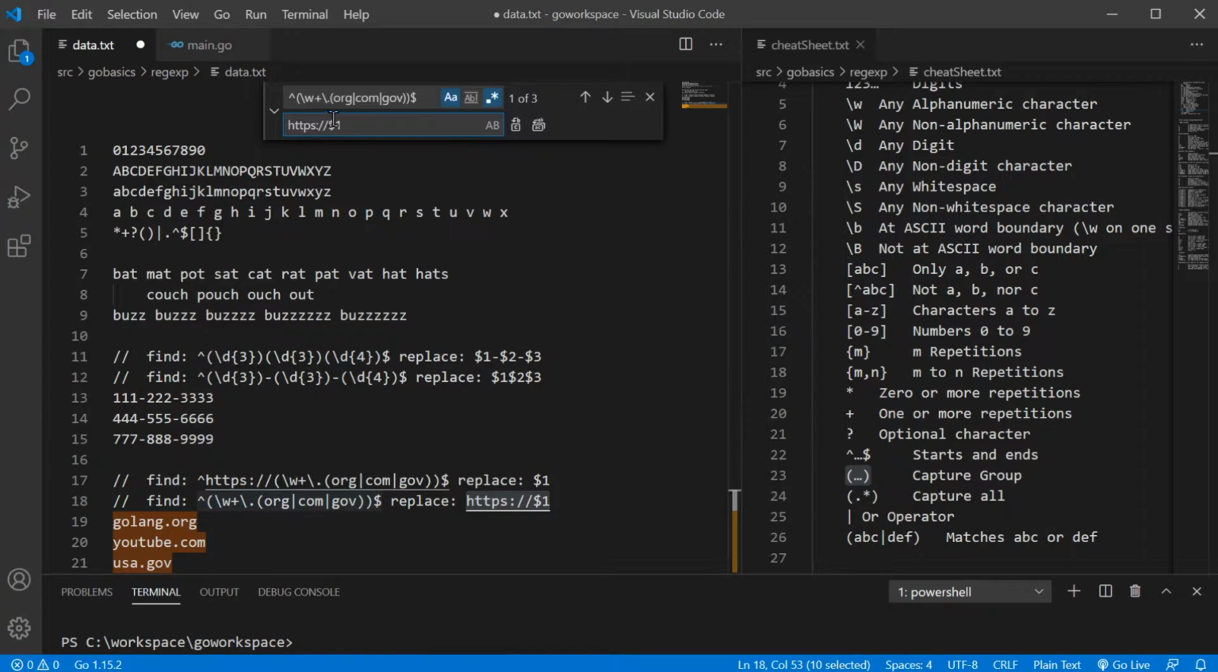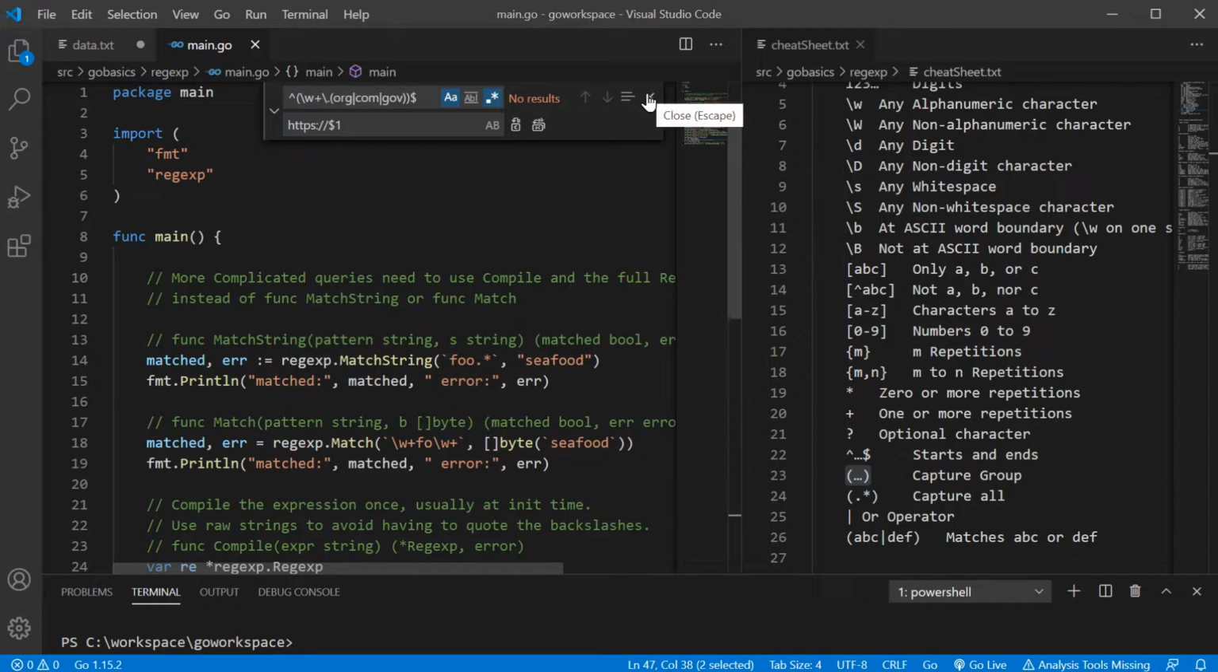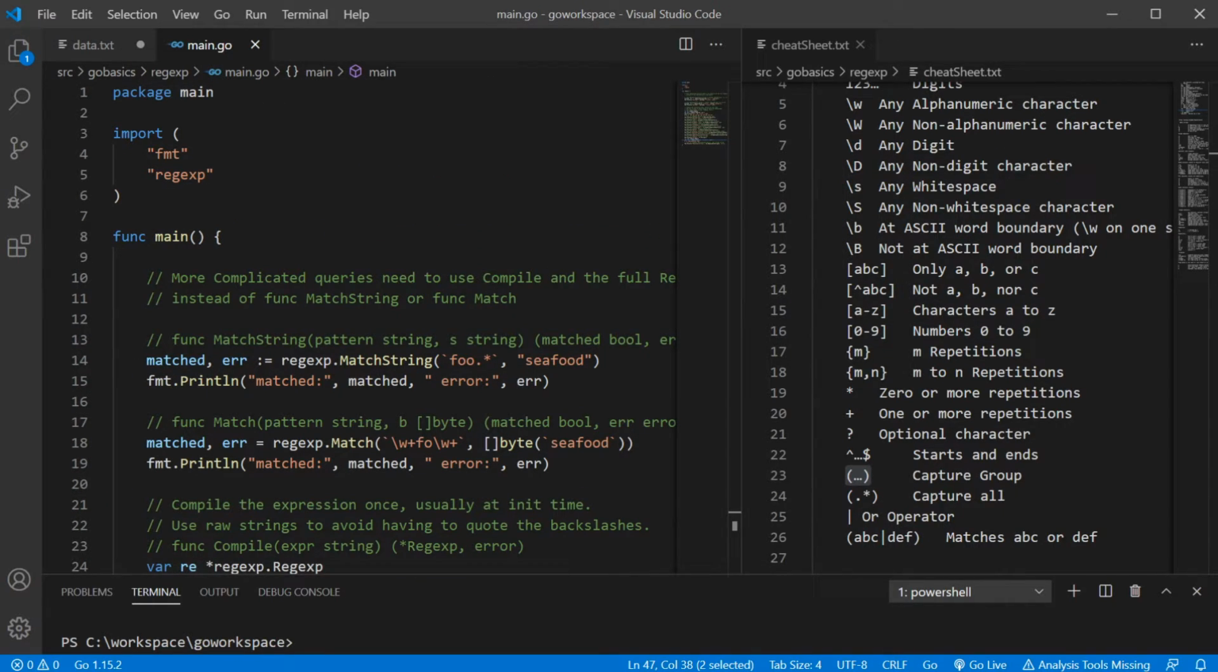So I'm just putting in what I want to add back in, and of course what's being returned by our group there. There we go. All right, let's go ahead and take a look at some Golang code.